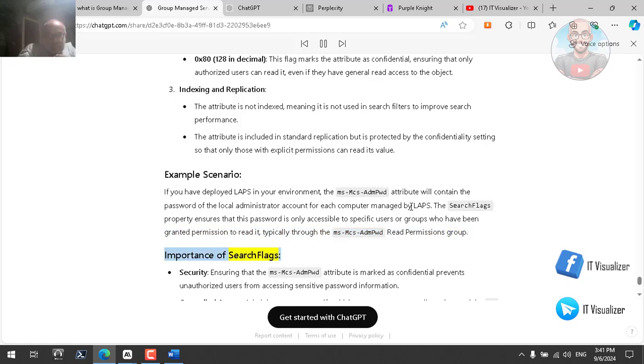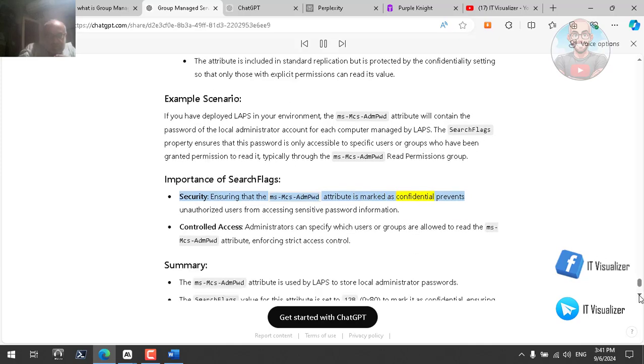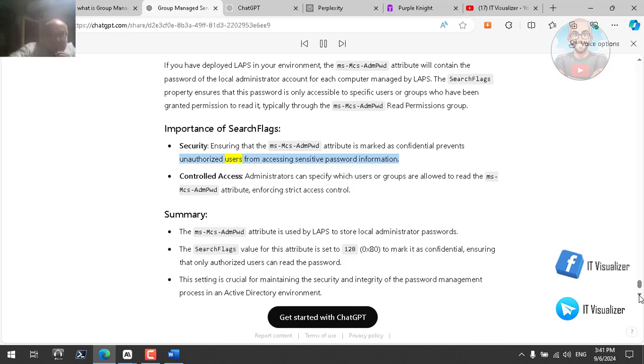Importance of search flags. Security. Ensuring that the MSMCSADM PWD attribute is marked as confidential prevents unauthorized users from accessing sensitive password information. Controlled access. Administrators can specify which users or groups are allowed to read the MSMCSADM PWD attribute, enforcing strict access control.